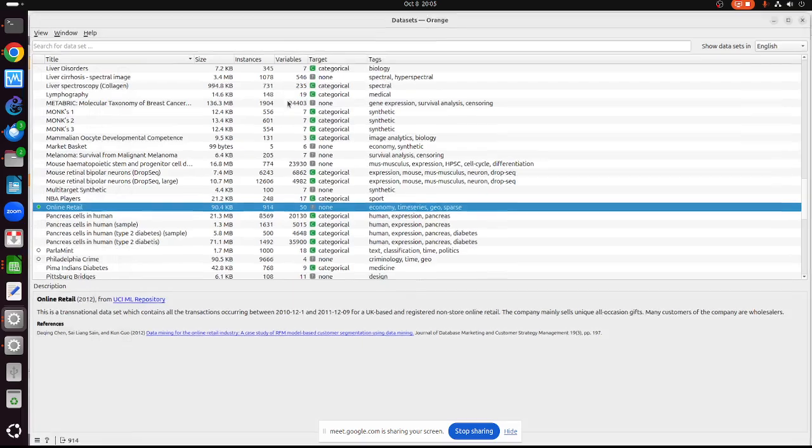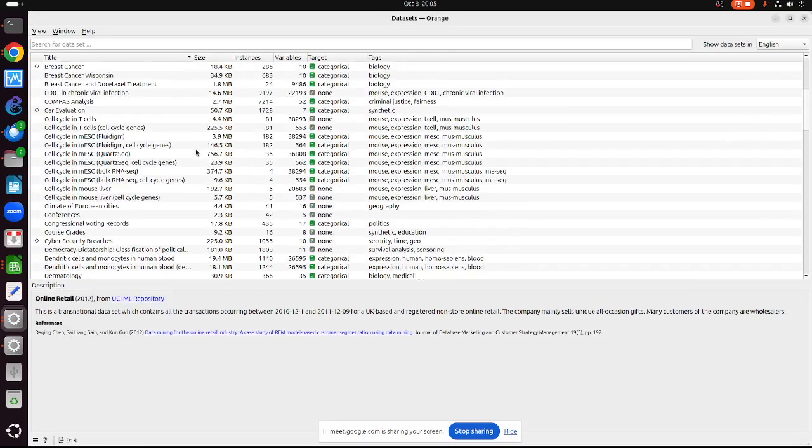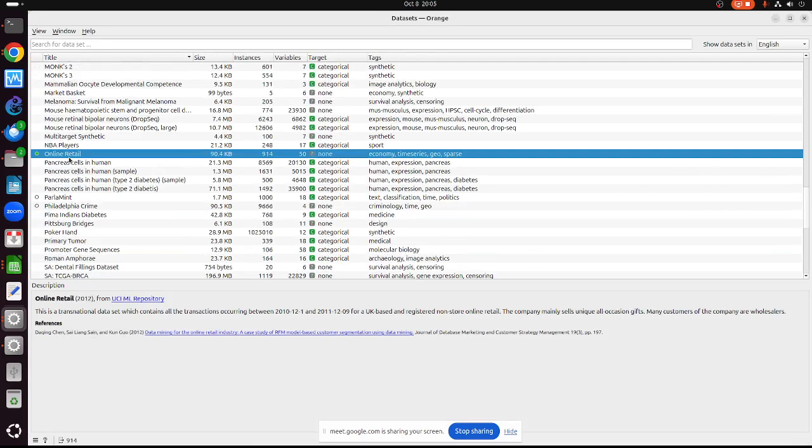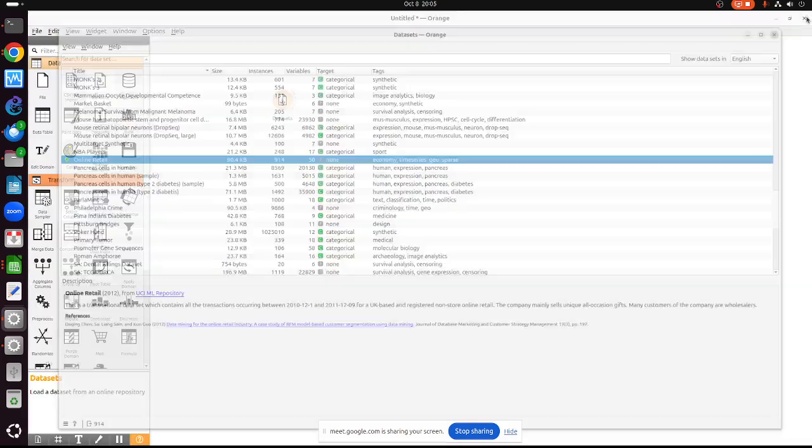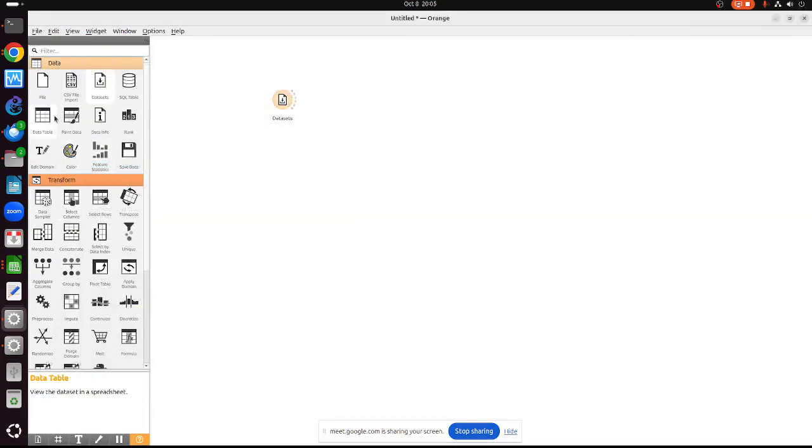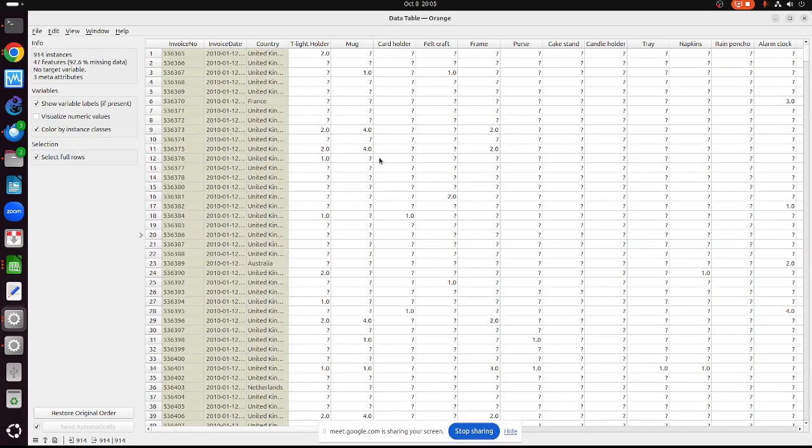So I download the online retail data. The data looks like something like this. Okay, so this is the data. There is no target variable defined yet, but we are welcome to set any variable as target, or we can cluster based on the features.